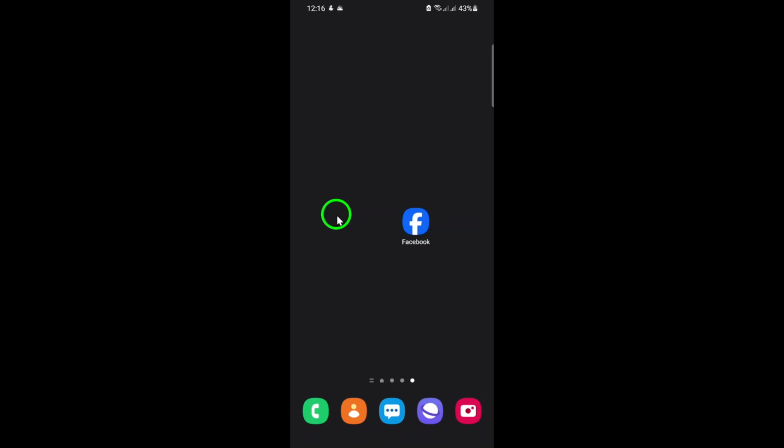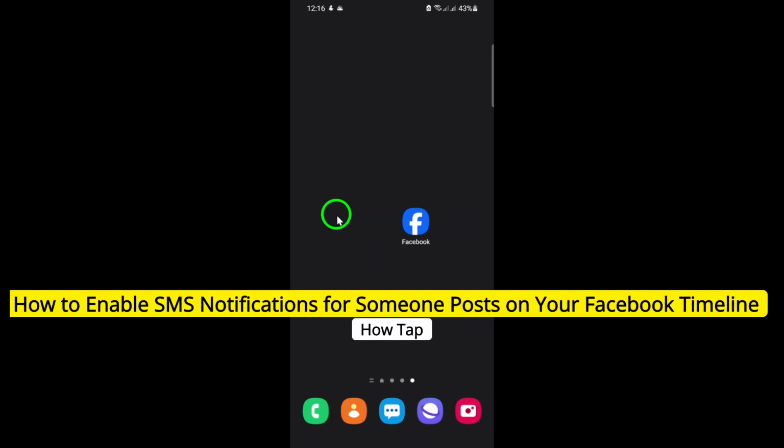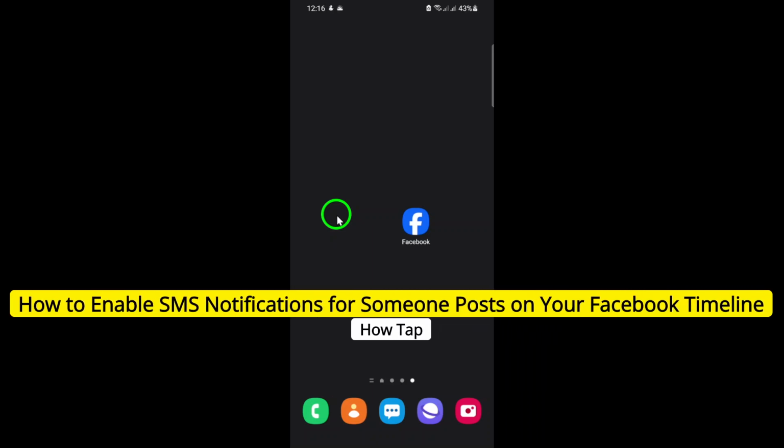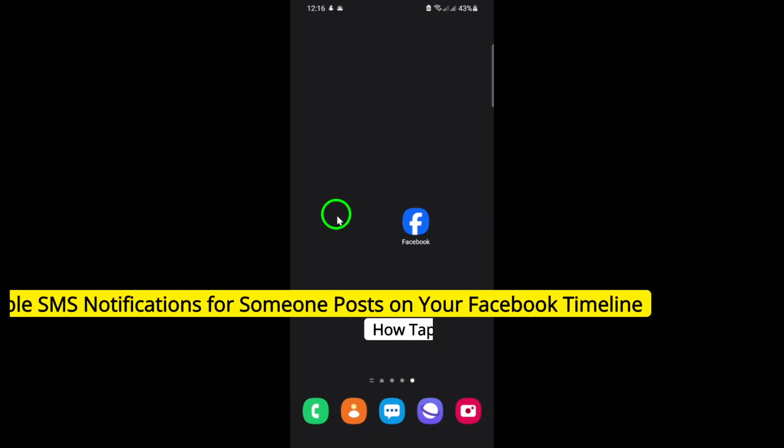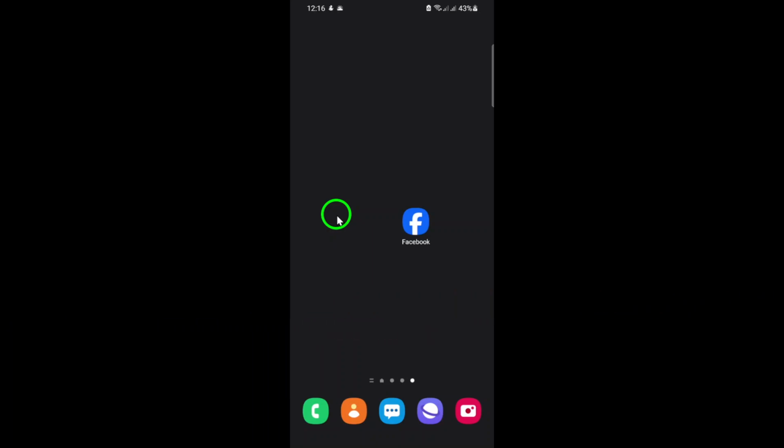Welcome to our updated guide on enabling SMS notifications for posts on your Facebook timeline. In today's fast-paced world, staying connected with your social media activity is crucial, and Facebook's SMS notification feature can help you do just that. Let's dive into the simple steps to set this up on your device.